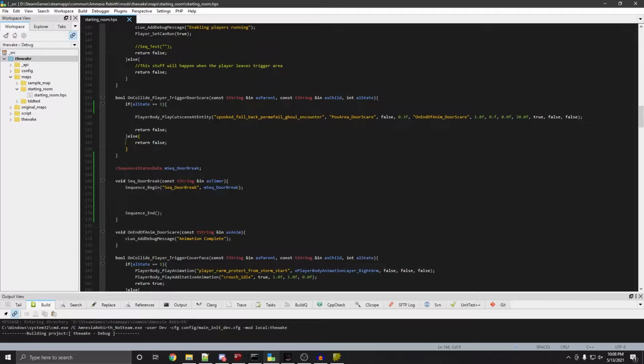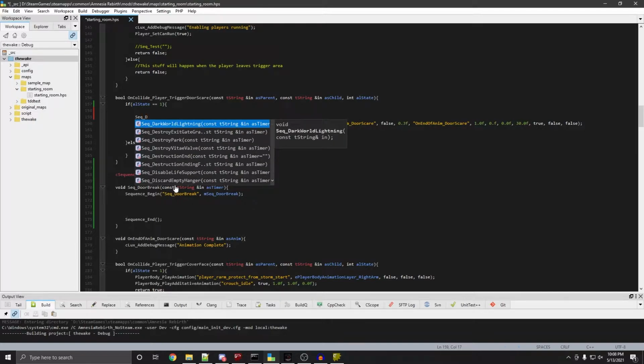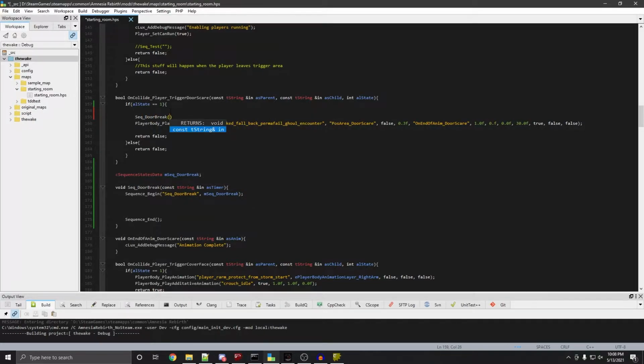And with that, we can go ahead and put in our sequence here. So we want to start our sequence of events. Pretty much, we're going to start a sequence of events where the player falls back, the ghoul breaks the door, and we kind of turn around and get up and start, and then ideally start running. So we're going to put the name of our function that's right here, because we're going to start our sequence. We're going to say seq underscore door break, and then we're not going to pass in any timers, so we're just going to put 2 quotations here and close it out with a semicolon. And that will start our sequence once the player enters this trigger area.